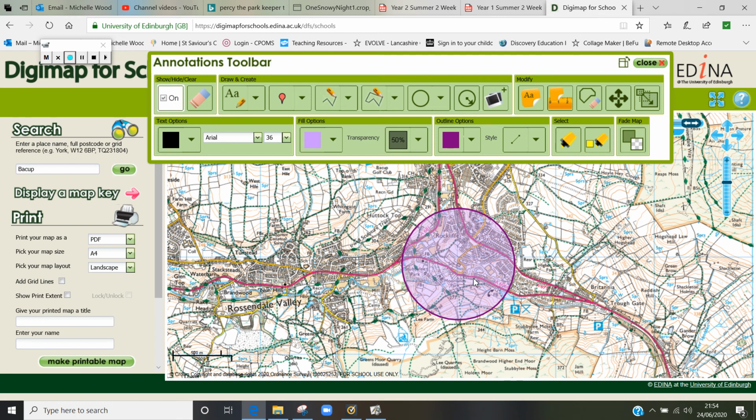So that's the first thing I would like you to do. If you want to, you can pause the video now, log into Digimaps and do that step, and come back to the video and find out the next activity that we are going to do today. Okay, so if you paused your video, welcome back. I hope you've managed to get your fixed shape on there.